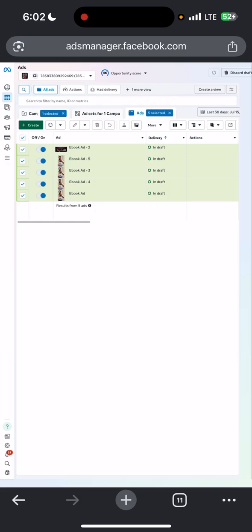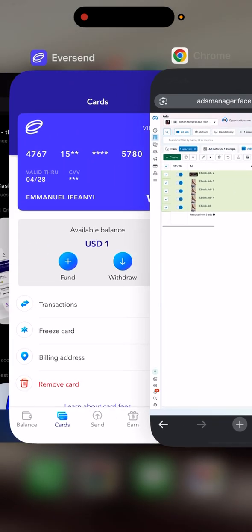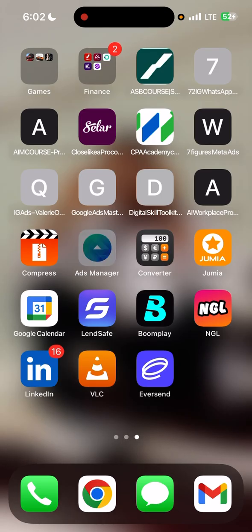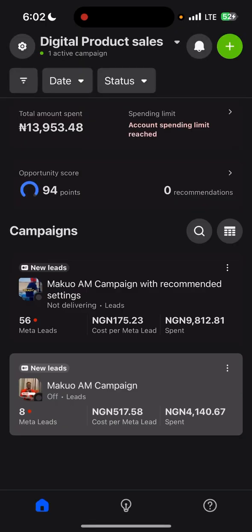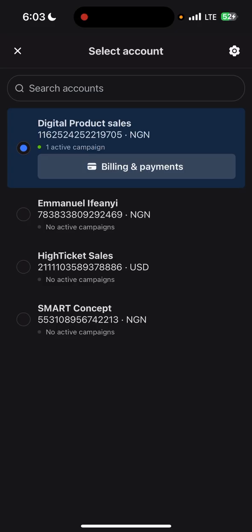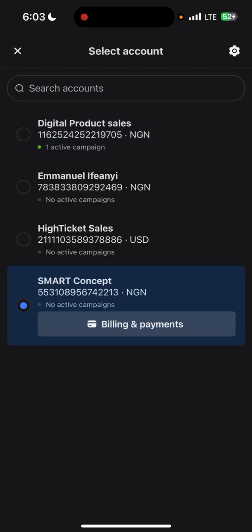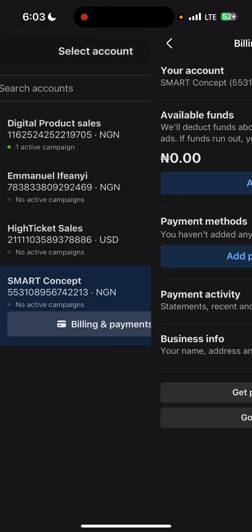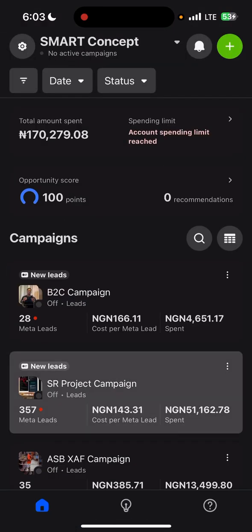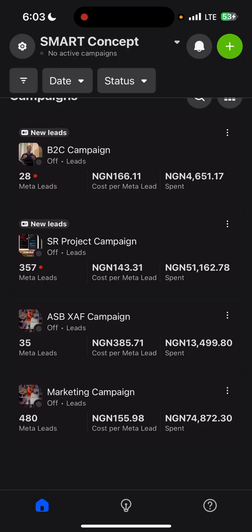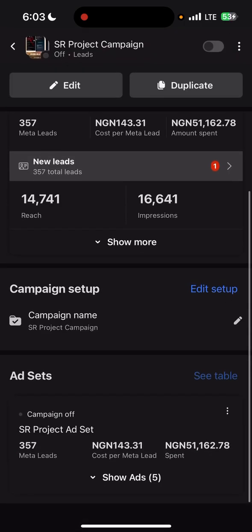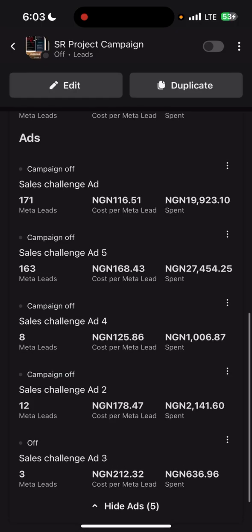Setting up your ads is one thing, but watching it optimize and watching it get the result that you want is another thing. And the app that will help you to do that is this app, Meta Ads Manager. With Meta Ads Manager, you can watch all of your ads. You can even fund from this app. You can monitor how your campaign is doing from this particular app. No need to be going to your browser again.